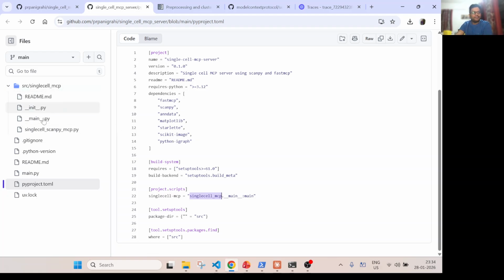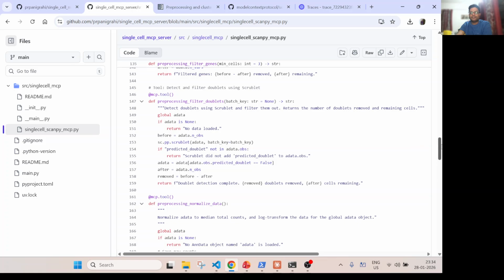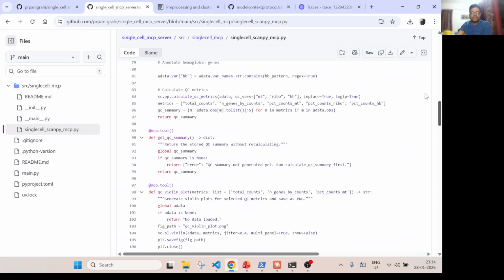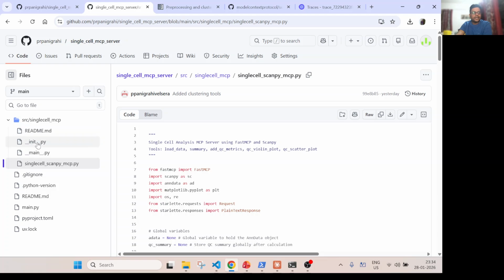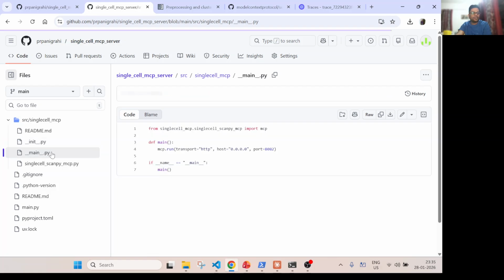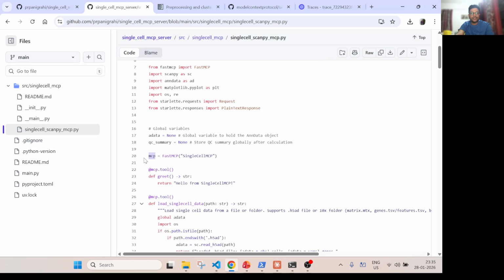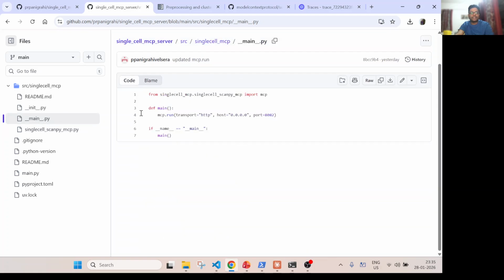So what I have done is, this is the function. The single cell MCP code is over here. Then I created two files, because __init__.py is a simple packaging file, and main.py. This is where I'm importing that MCP object. The MCP object is present here, right? So we define the MCP object in this main script. Basically this main.py is my entry point.